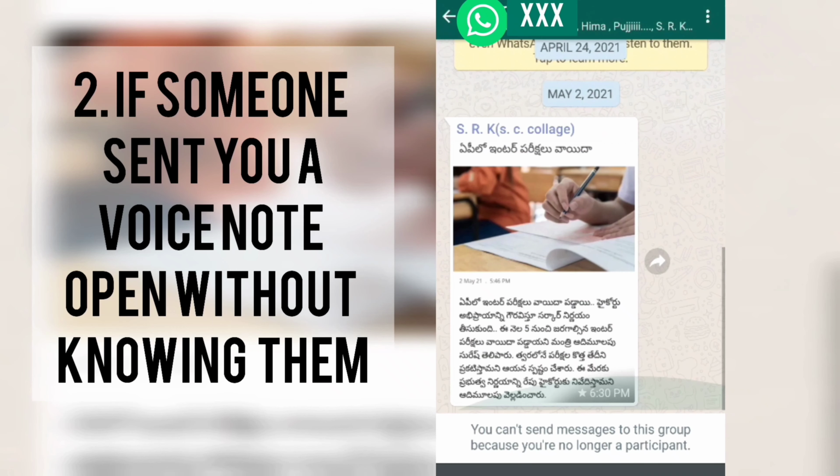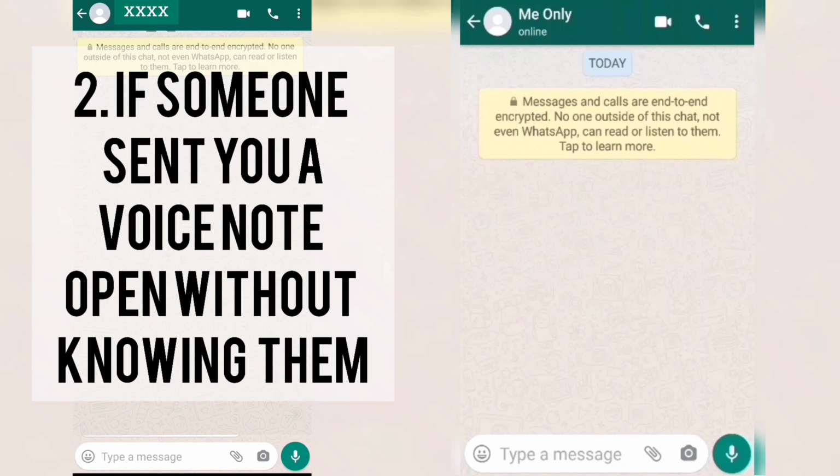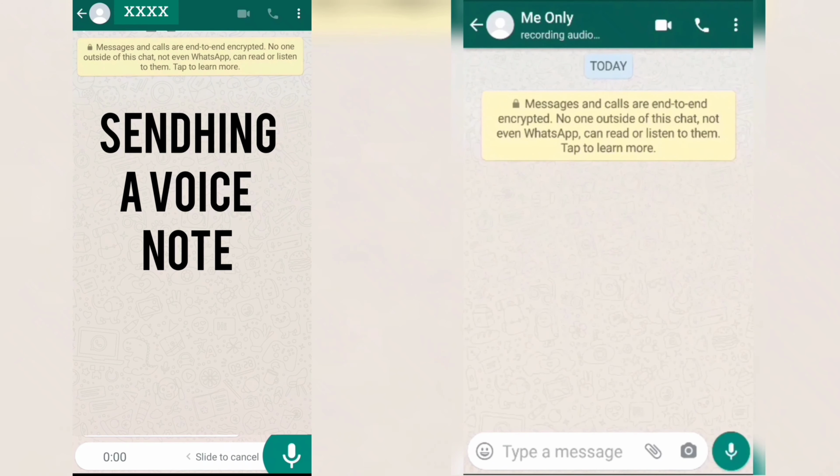Secondly, listening to a voice message without letting the other person know.